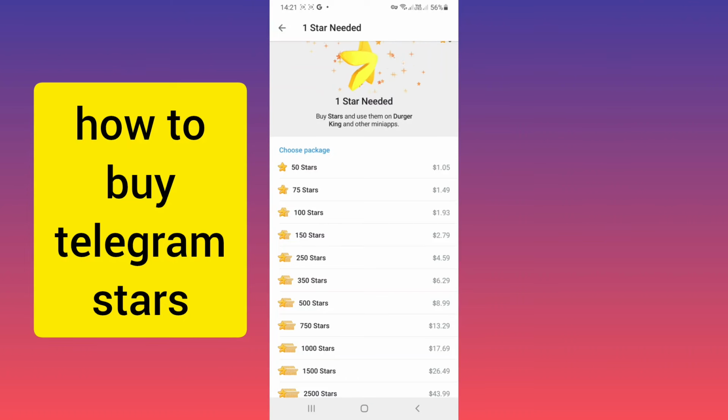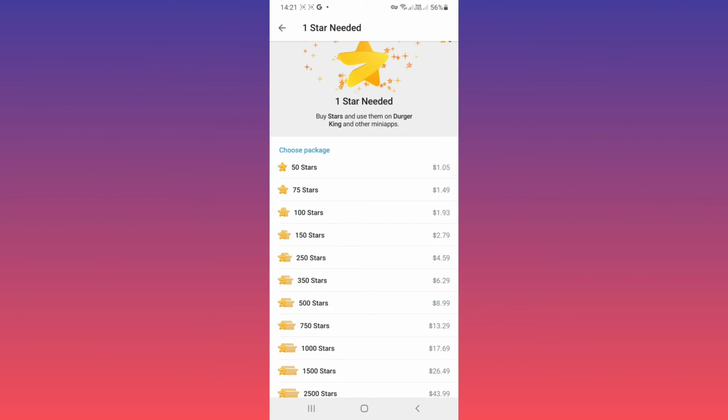Hello everyone. If you want to buy Telegram stars, you can use two different methods. In the following steps, we will review both of them.